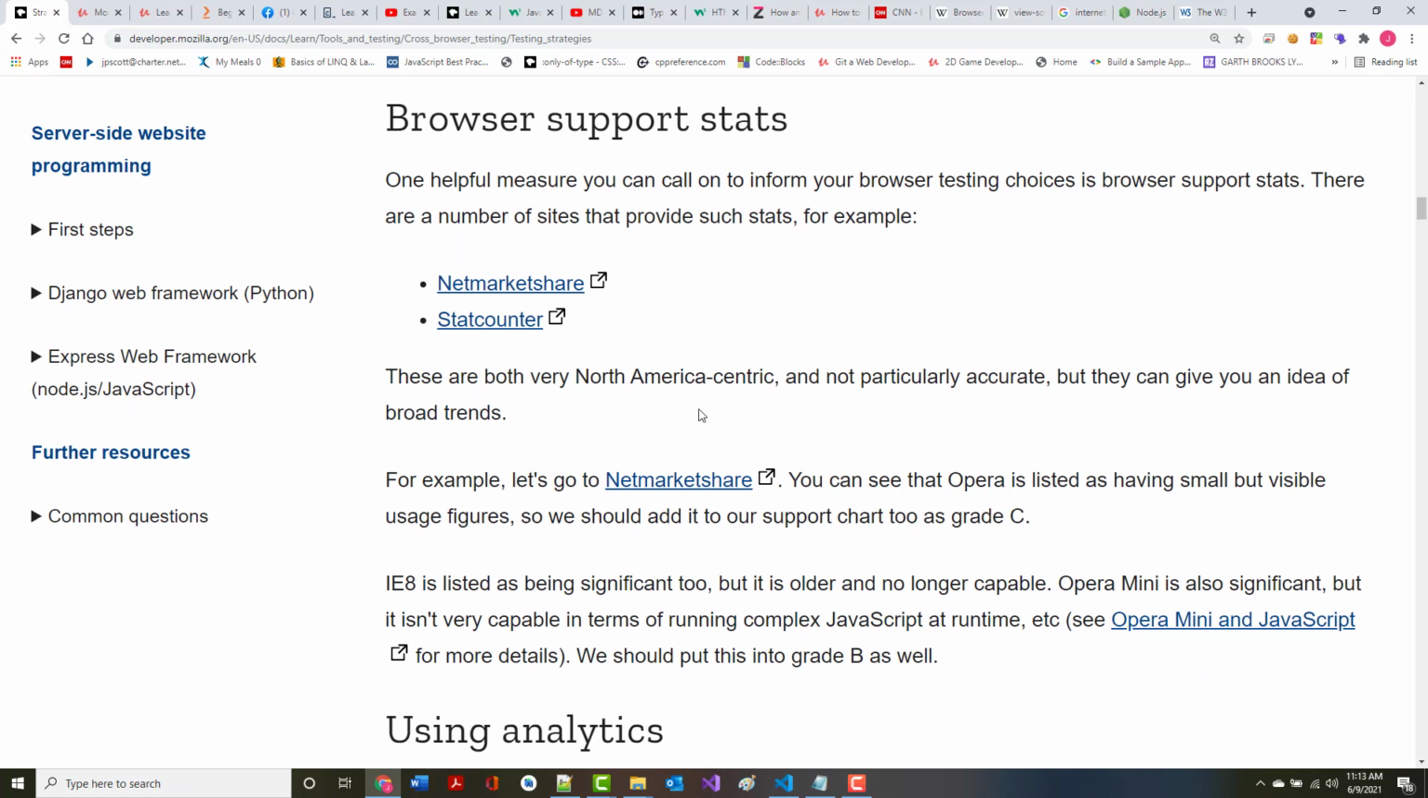All right. One helpful measure that you can call on to inform your browser testing choices is browser support stats. There are a number of these that you can go to. These are just a couple of them. Both of these are North America centric. I love that it says not particularly accurate, but they can give you trend type of ideas.